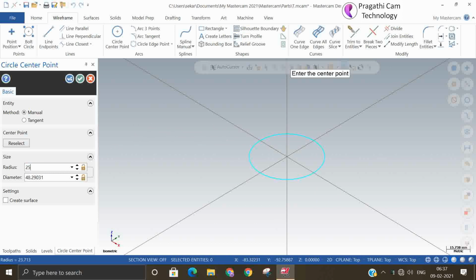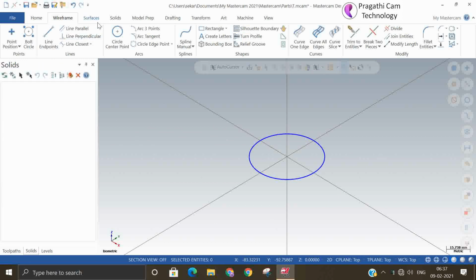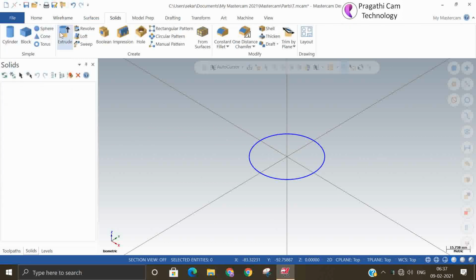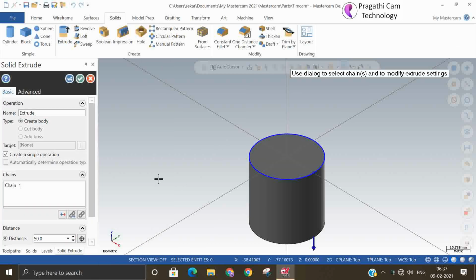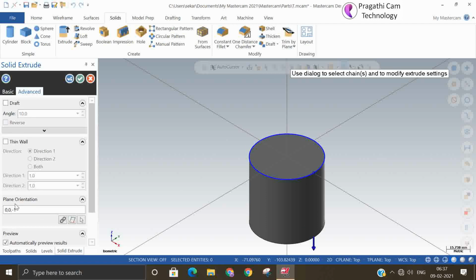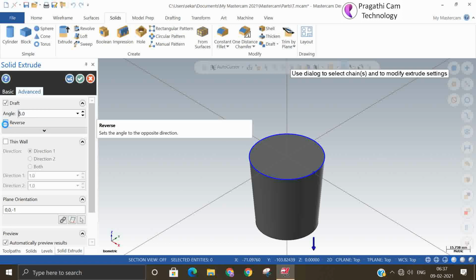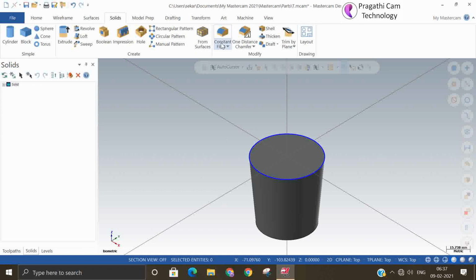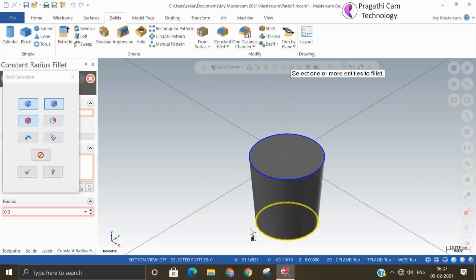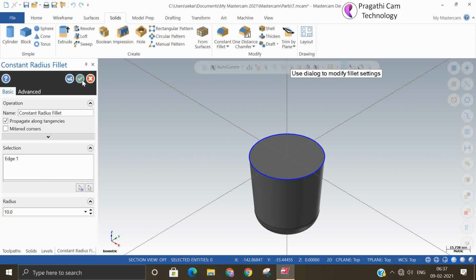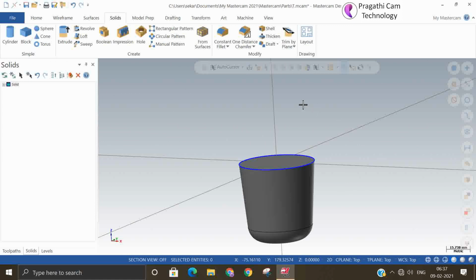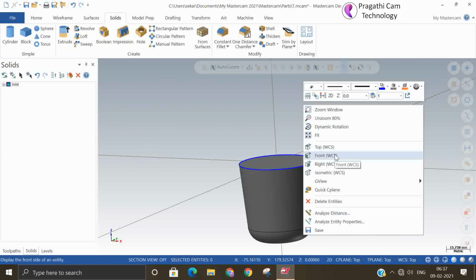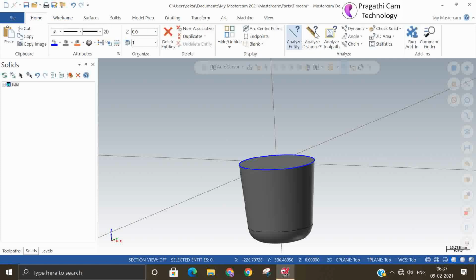So that diameter I'll make it. I'll make it a solid extrude. So we can add some taper here. Okay, I'll give 5 mm taper. We can add some fillets here. So one small solid, one to bring the cavity shape. I made one small example.